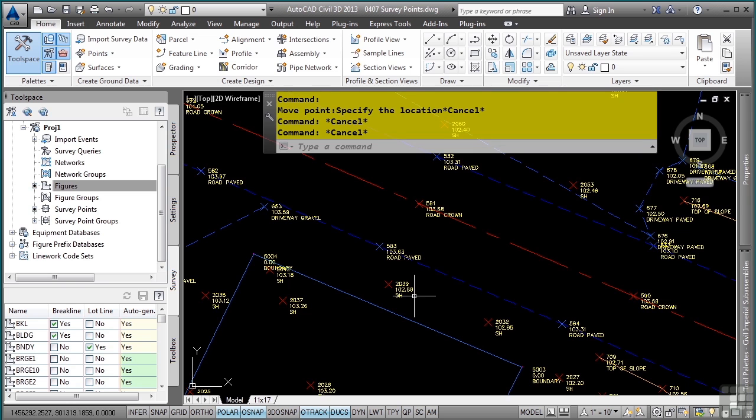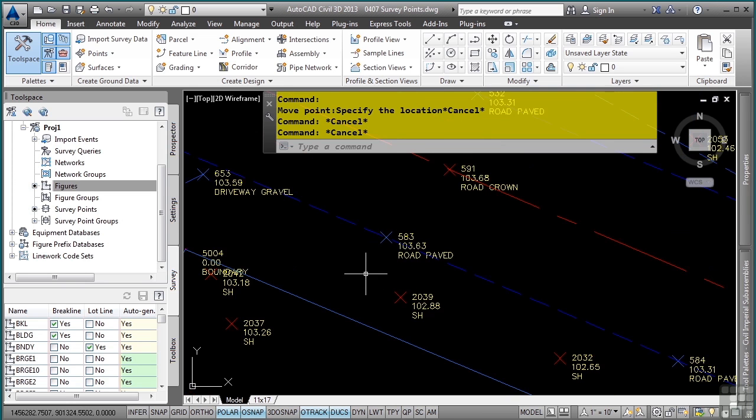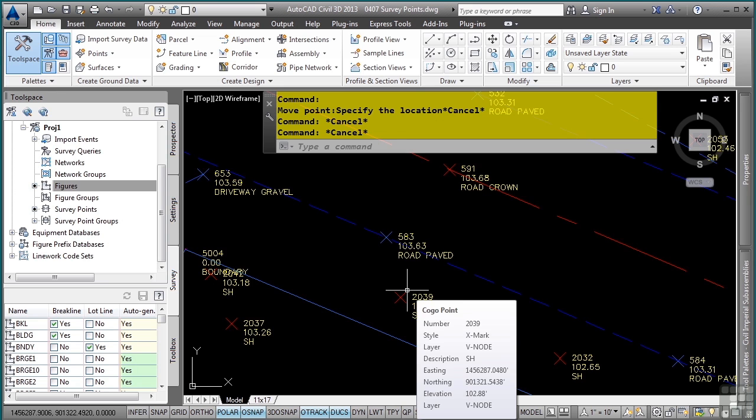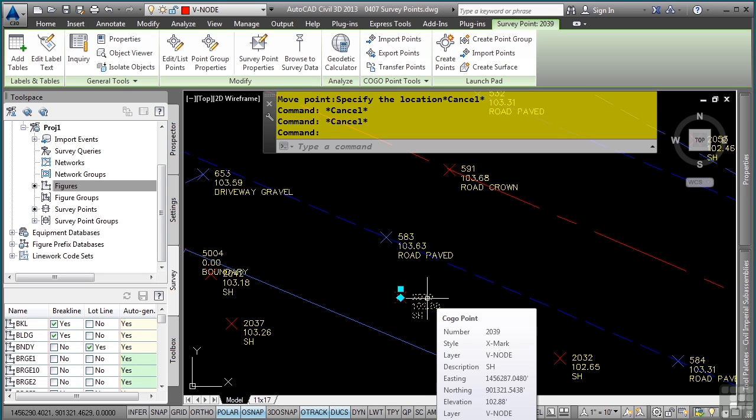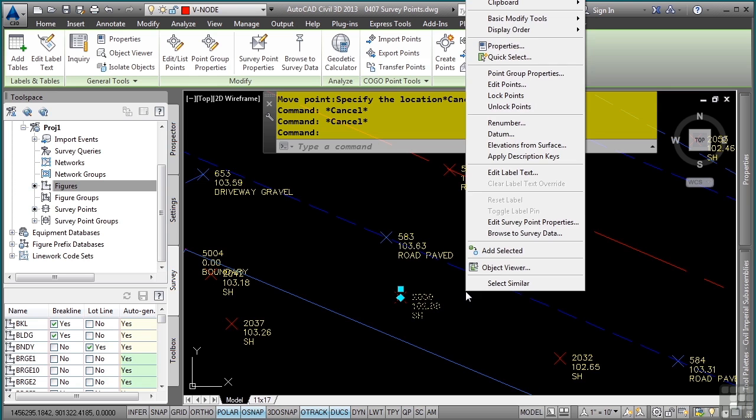Well, let's say this point 2039 was located incorrectly. It's not a random shot, but actually a combo pole with a few properties attached at the end of it. What you can do is simply select that point, and you can right-click in space, and you'll notice that there are a few options available to actually edit that point.